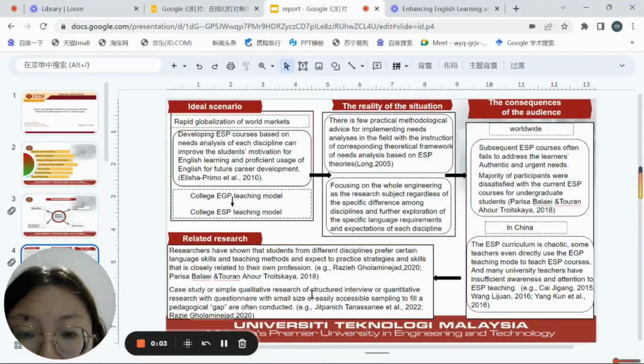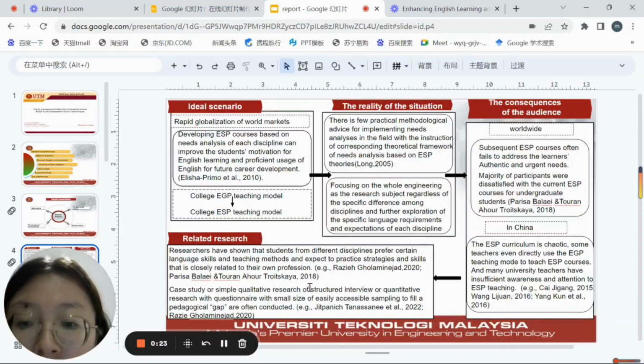Finally, let's come to see the related research of the field. Papers on need analysis began to increase rapidly no more than 10 years ago. According to the Web of Science database, more research focused on the fields of business English and medical English rather than engineering, particularly metallurgical engineering. The same is true according to the China National Knowledge Internet database.